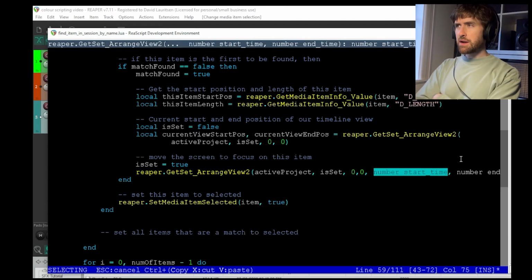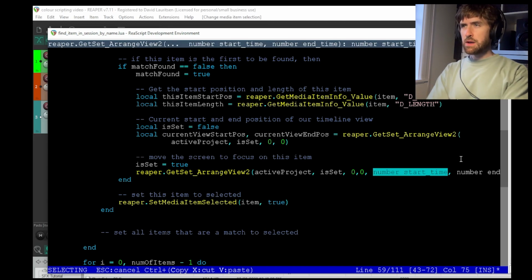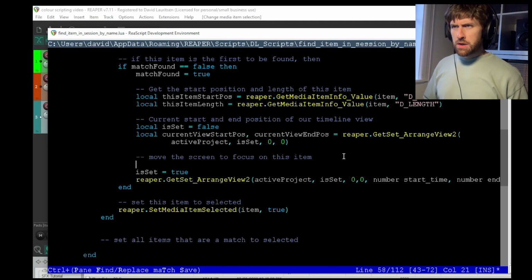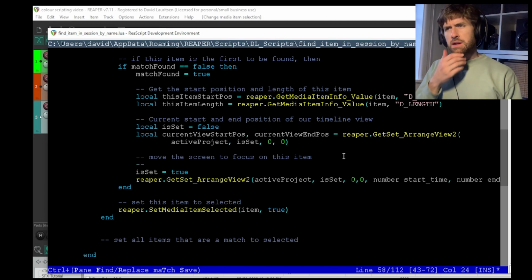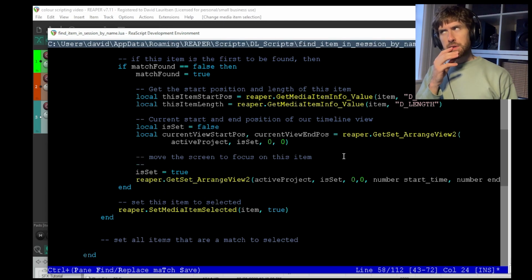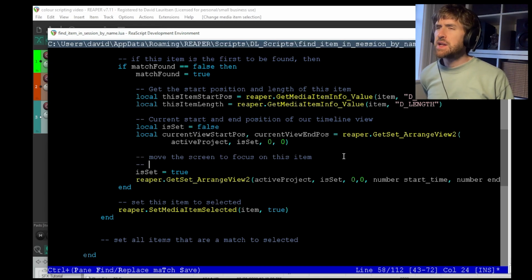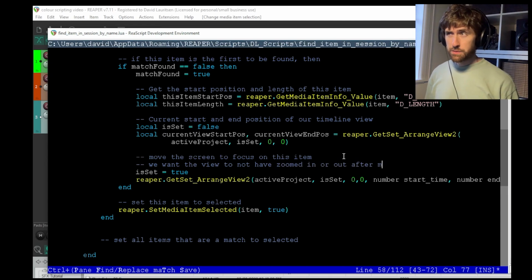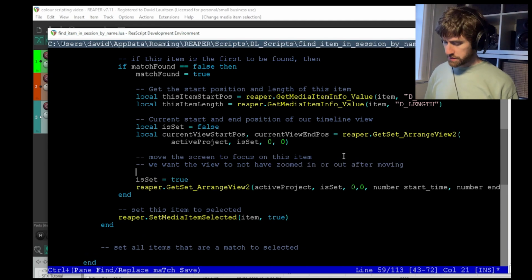Right, so this is where we have to calculate some things about it. So what do we want to do? Let's write some notes here. So the criteria for setting the view, we want the view to not have zoomed in or out after moving. That's one criteria.